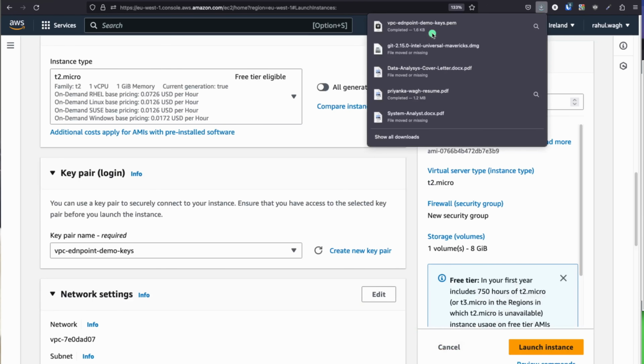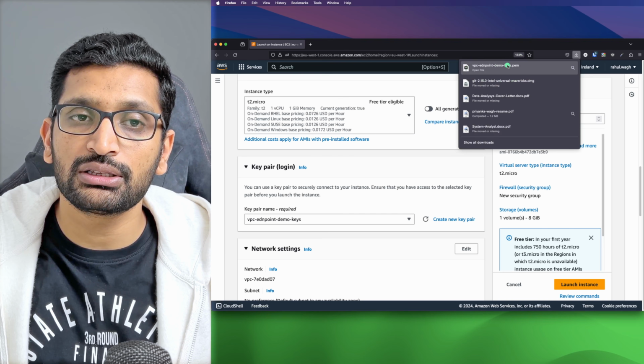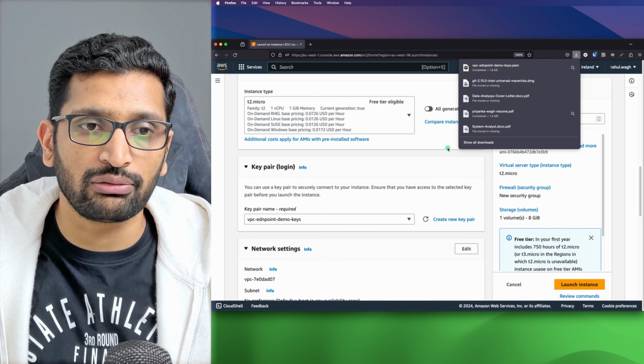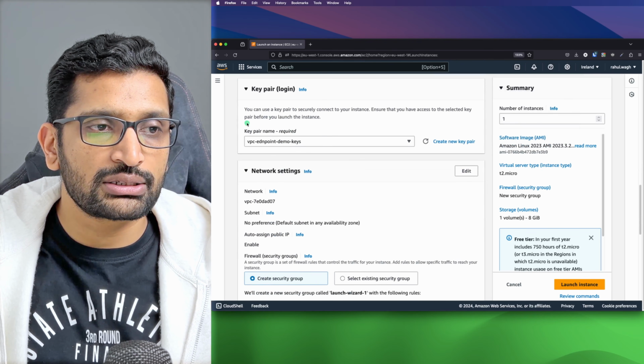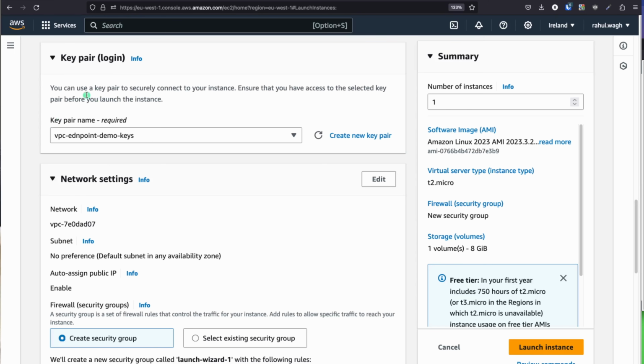As soon as you create this key, you will find a key which has been already downloaded for you. And this is going to be your private key. So just keep in mind that you need to keep this key with yourself. At the same time, the public key will be associated to your EC2 instance. Okay, so this is the key which we have created.